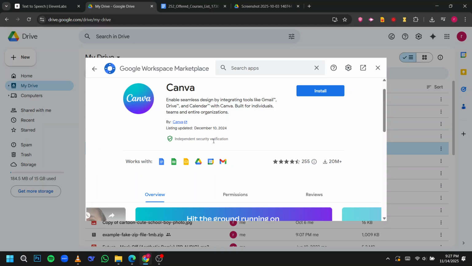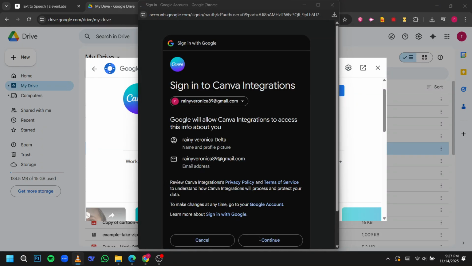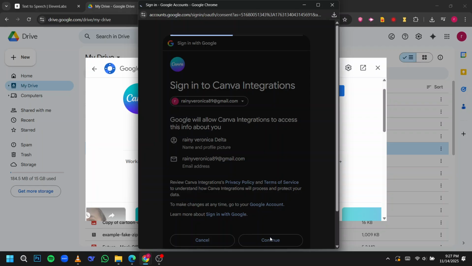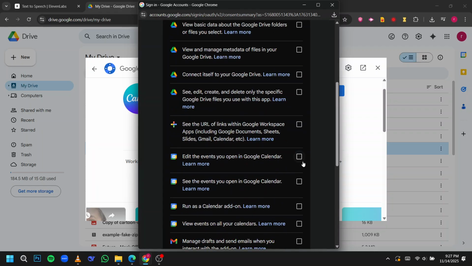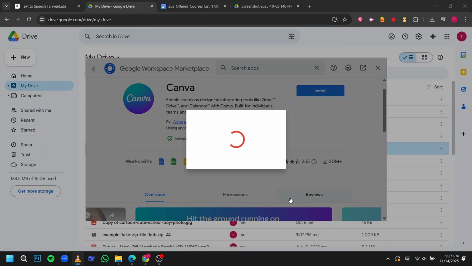After evaluating the details, you'll notice an install button on the Canva app information page. Click on this button to add Canva to your Google Drive. You might be asked to grant permissions, so follow the prompts and allow the necessary access to complete the installation. Take a moment to read any permission requests and understand what you're agreeing to.